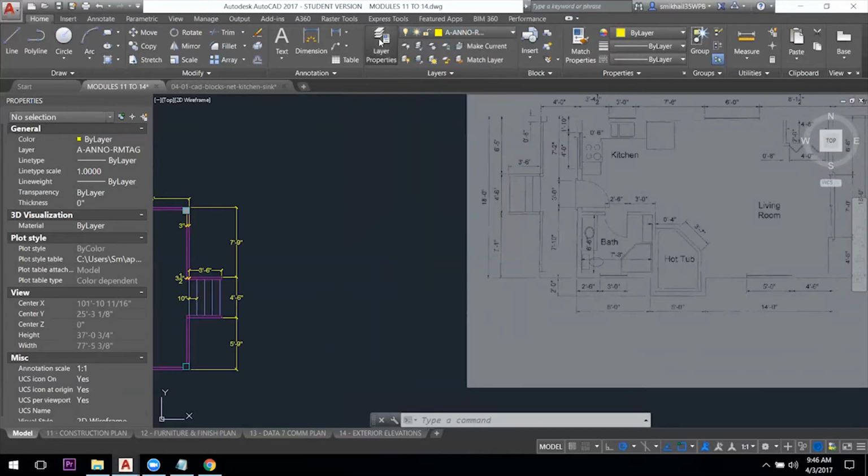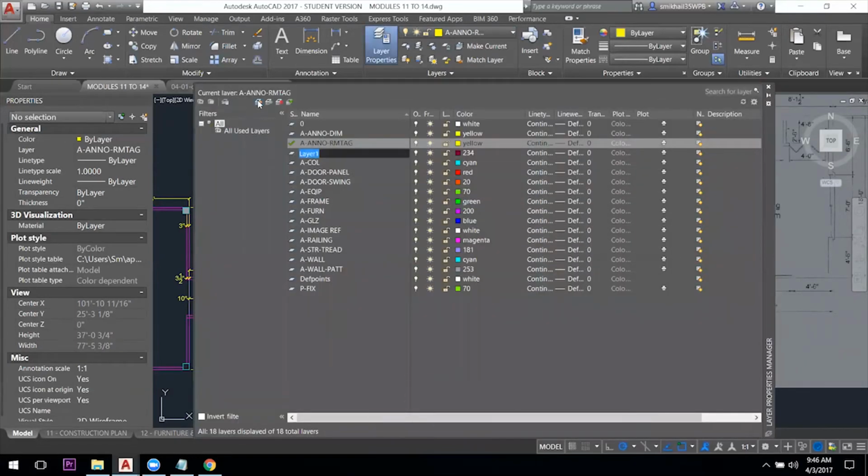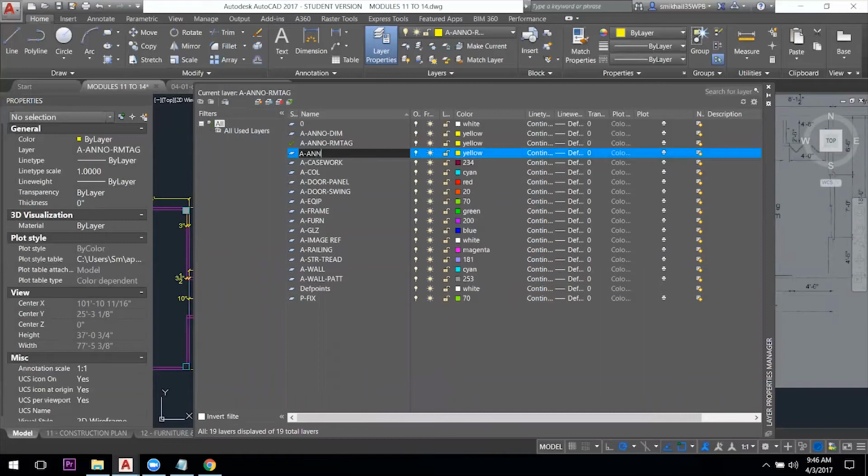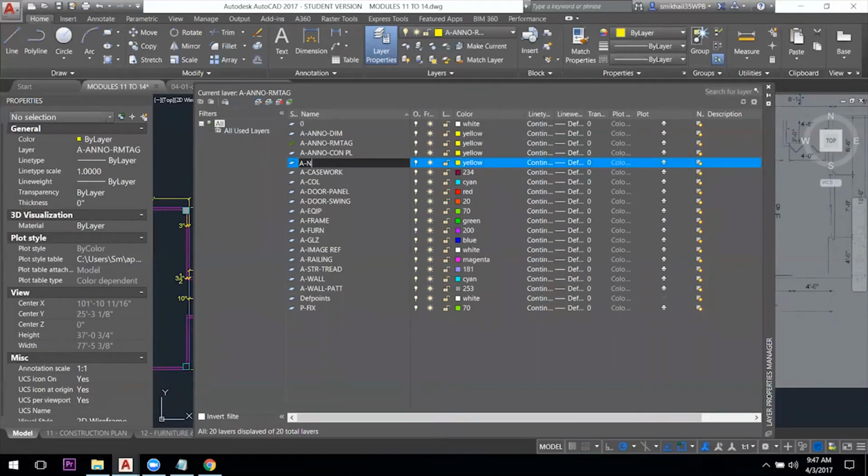So let's open up the layer property, and we'll create a new one. And this will be called A, anno, for annotations. And then we can call this one construction plan text, right? So maybe we'll type in construction plan, PL. And then I'll do another one that's going to be A, anno, and this one will be floor finish plan or casework furniture plan, furniture PL. All right.